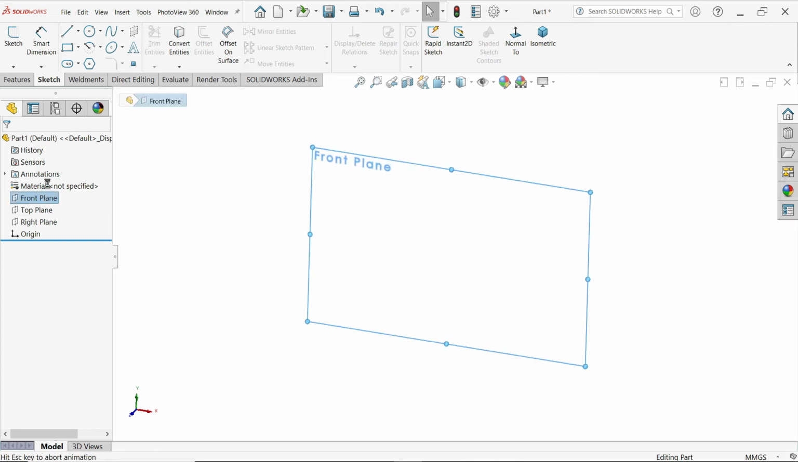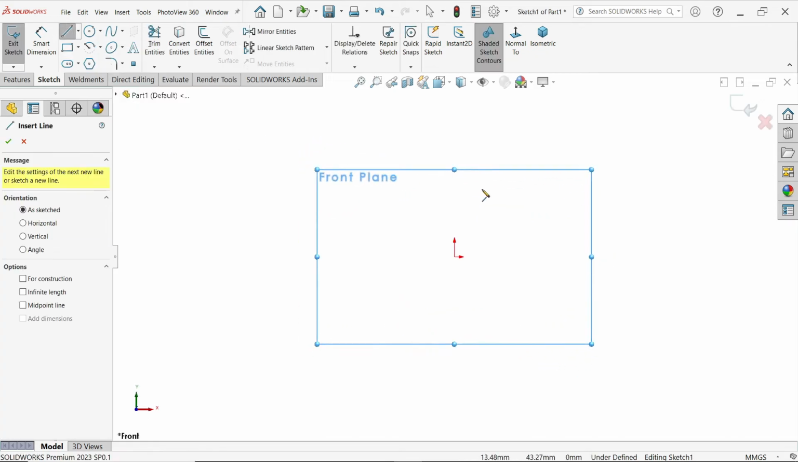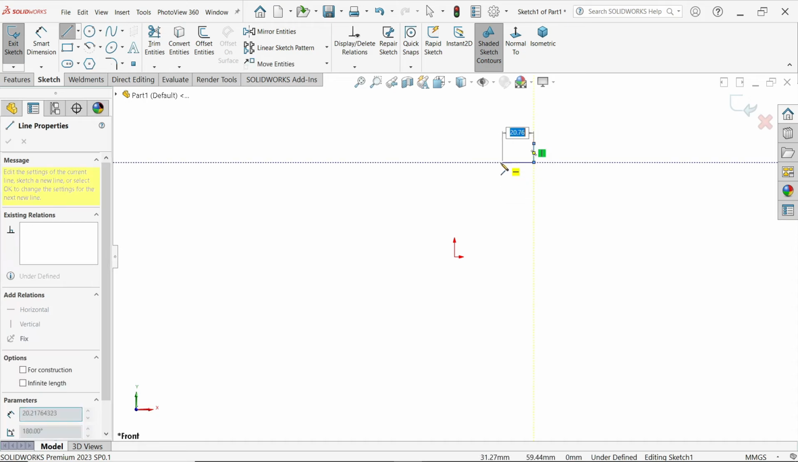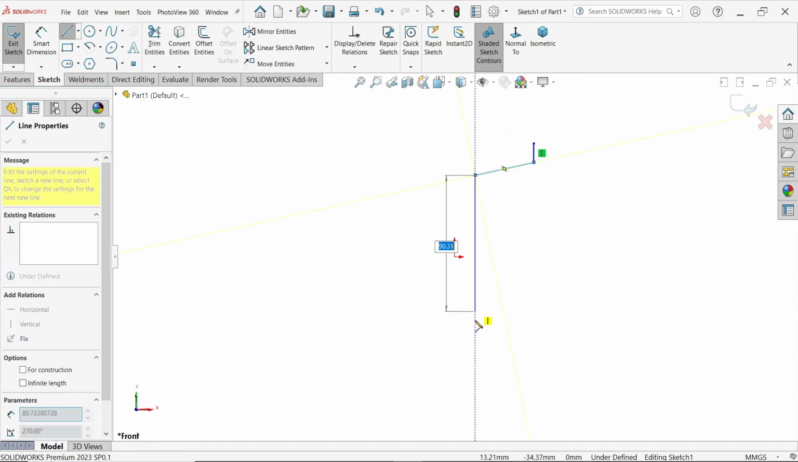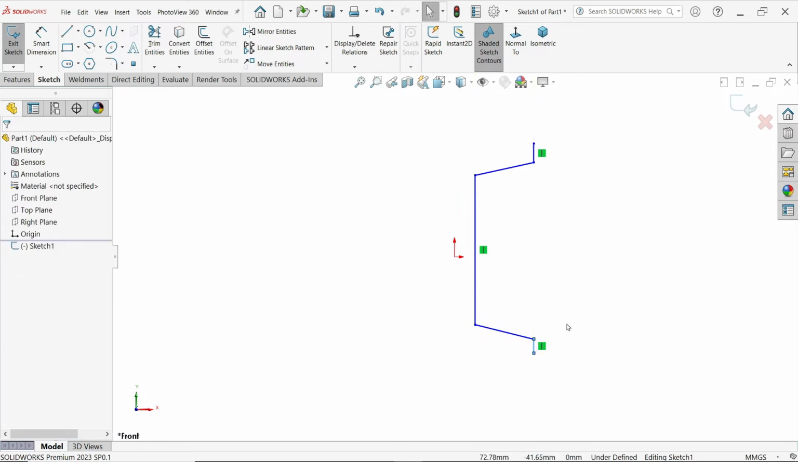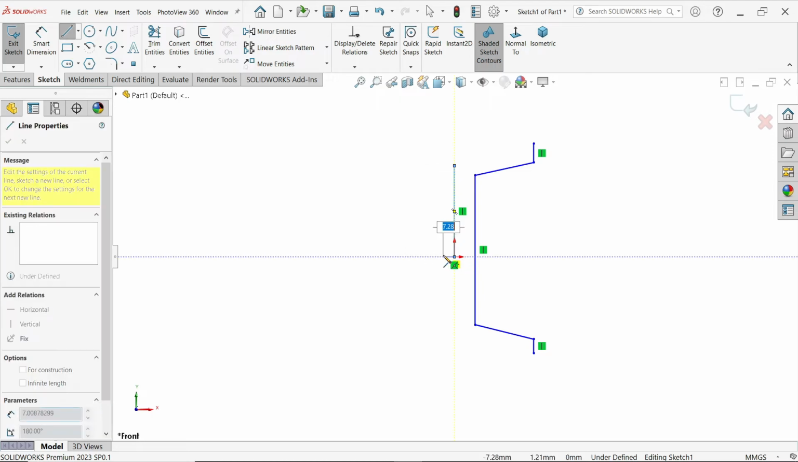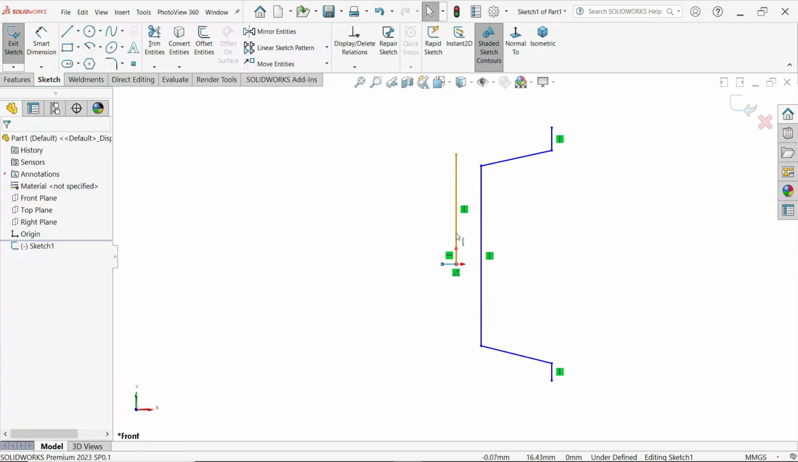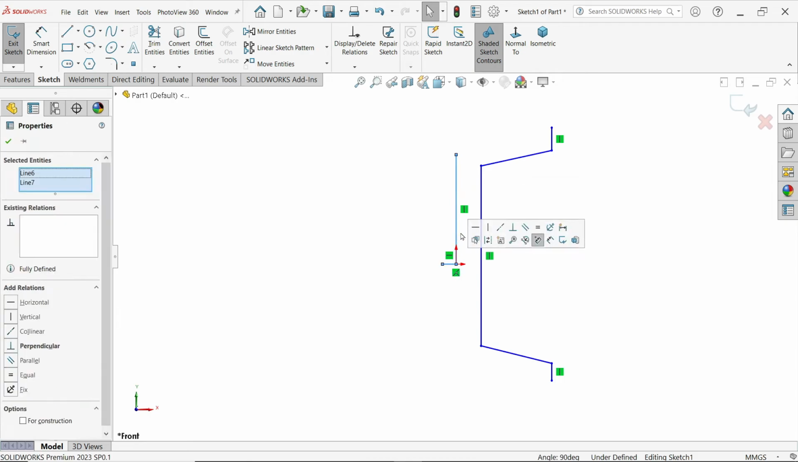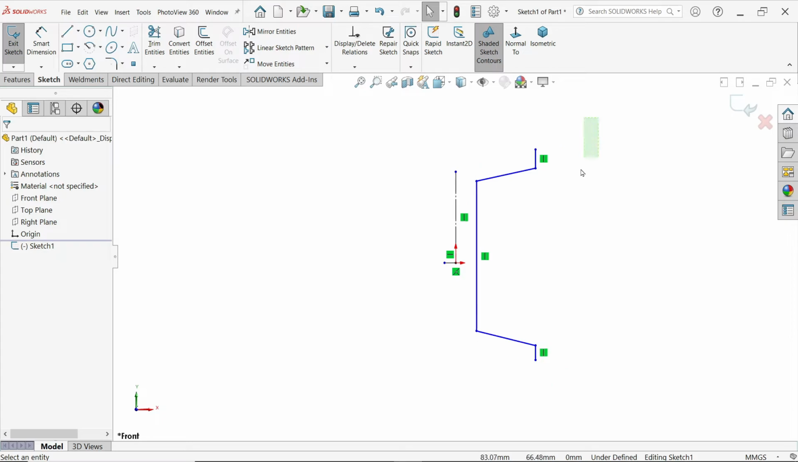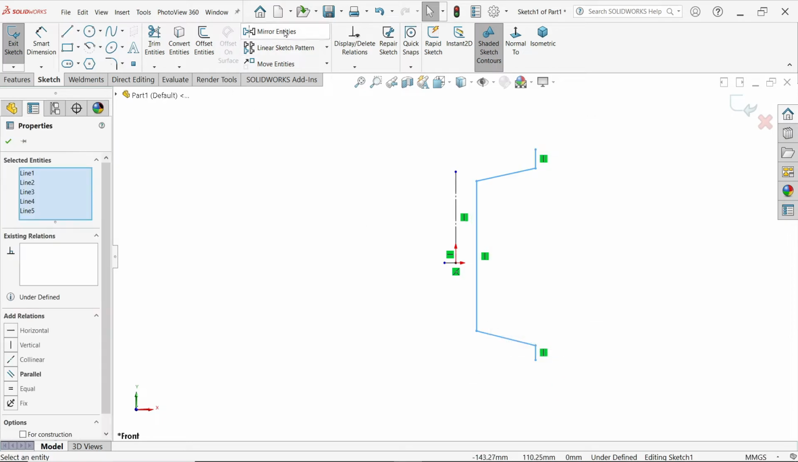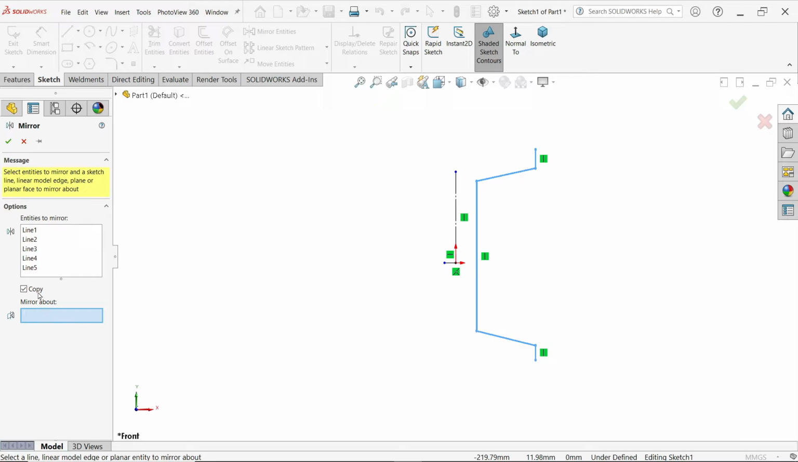Front plane, sketch. Now I am going to activate the line tool and I am trying to draw. Press the escape key to get out. Again press the L key on the keyboard to activate the line tool. Press escape to get out. Now these center lines are construction lines, so I am going to select construction. Now select all these lines, Mirror About. Select copy, mirror, and select these vertical lines.